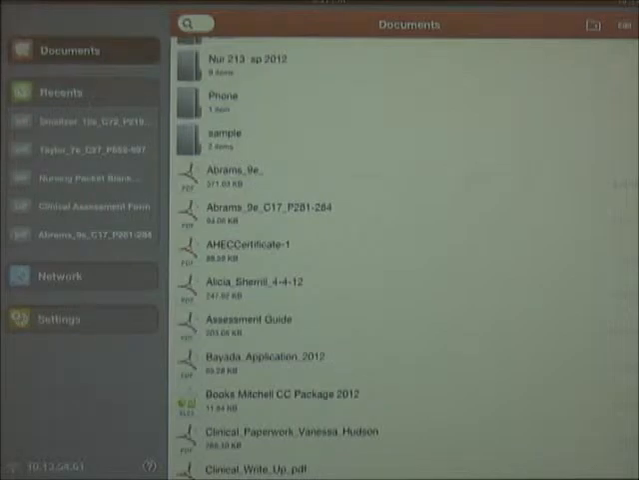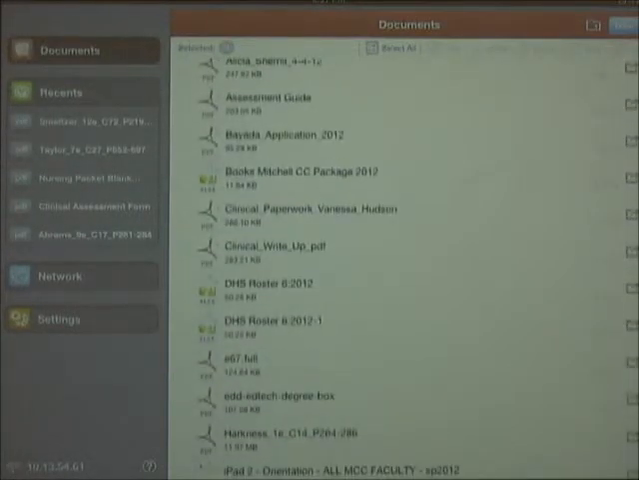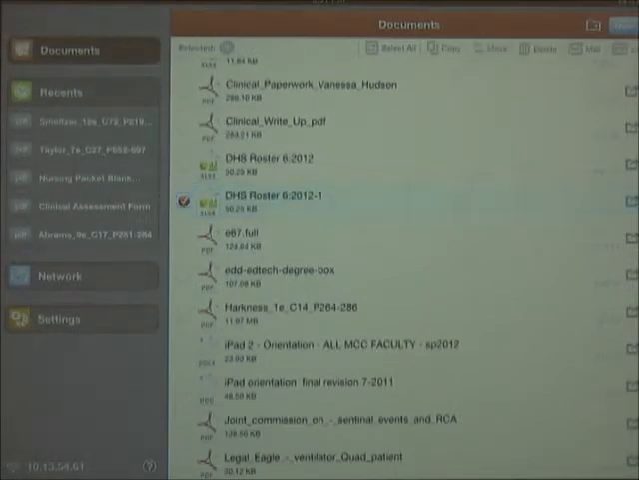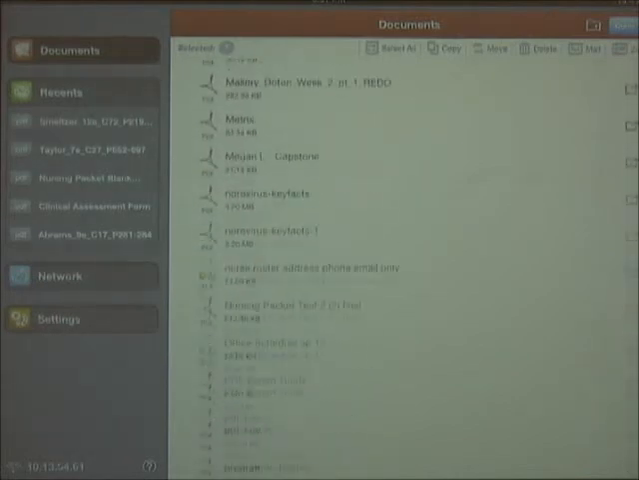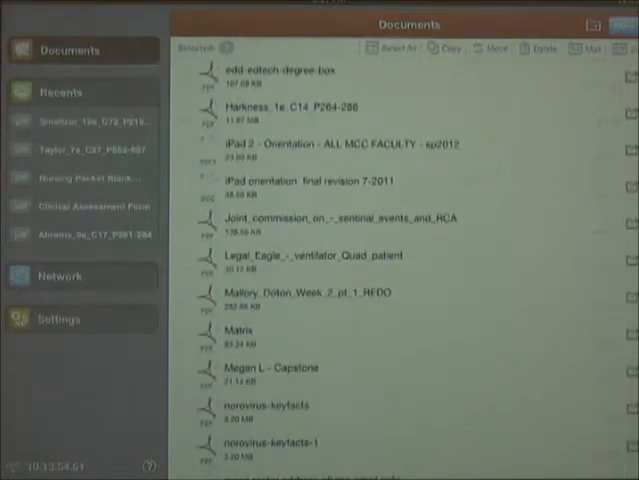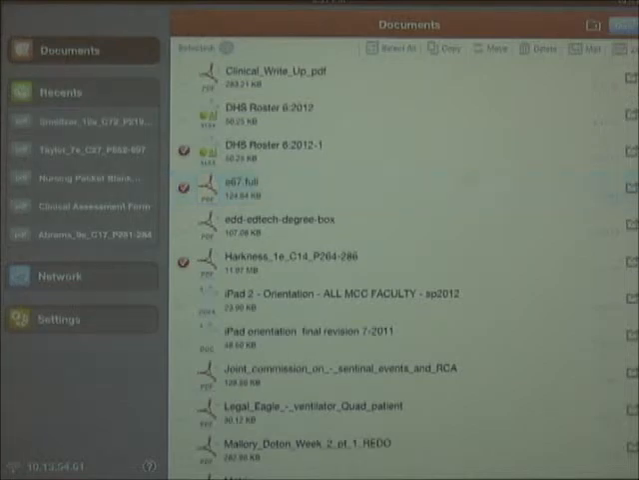So I'm going to hit Edit. And I'm going to click on, let's see, how about DHS roster and maybe the joint Harkness. I'm just going to put maybe those three into that file.